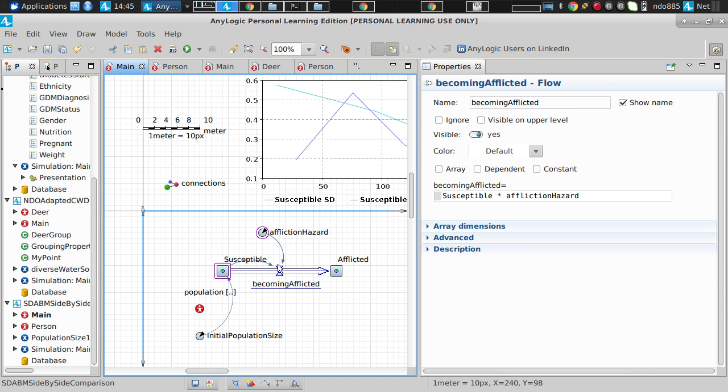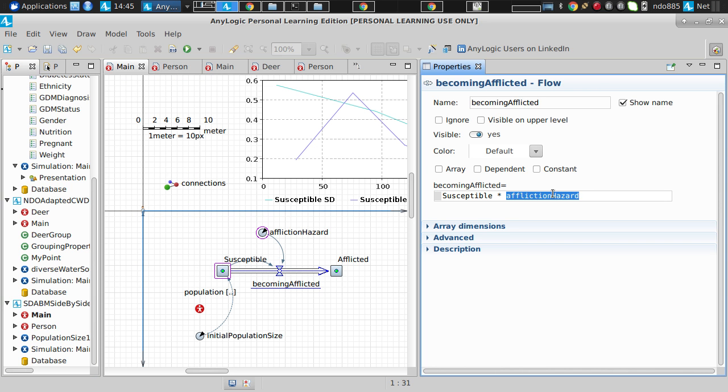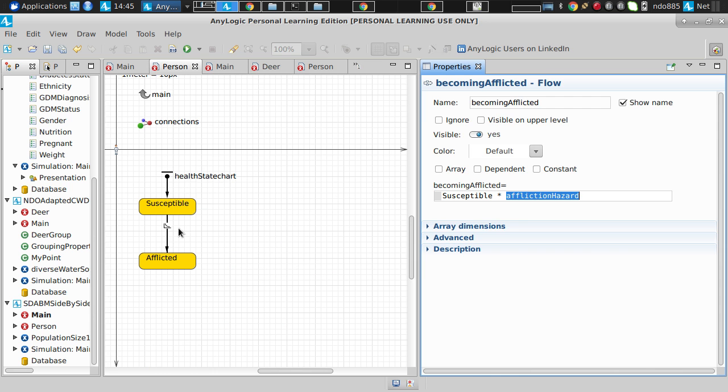Okay, that was the number of people going per unit time from here to here. Each of these people is at risk. Each of them has a certain probability per unit time given by the affliction hazard. So the actual probability per unit time, the hazard rate, the chance per unit time that they're going to go, is the affliction hazard. And so it was here.